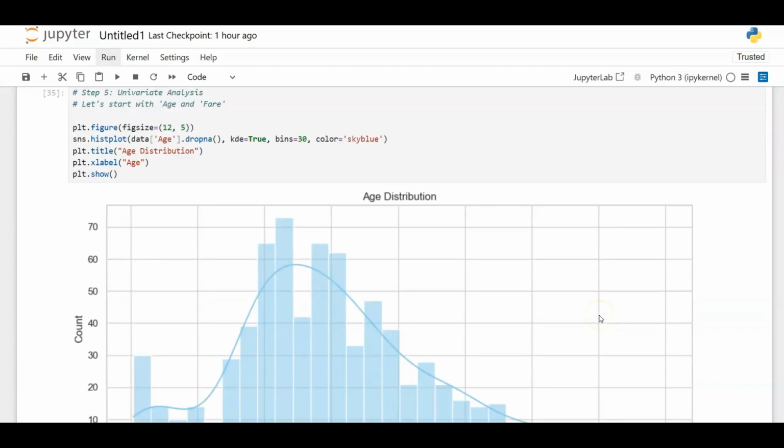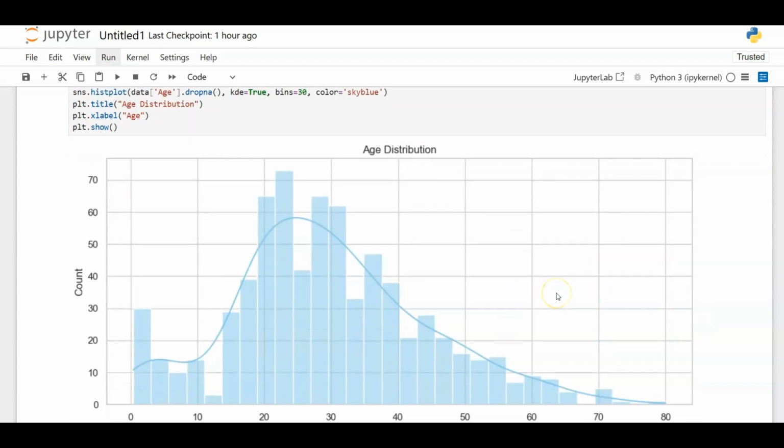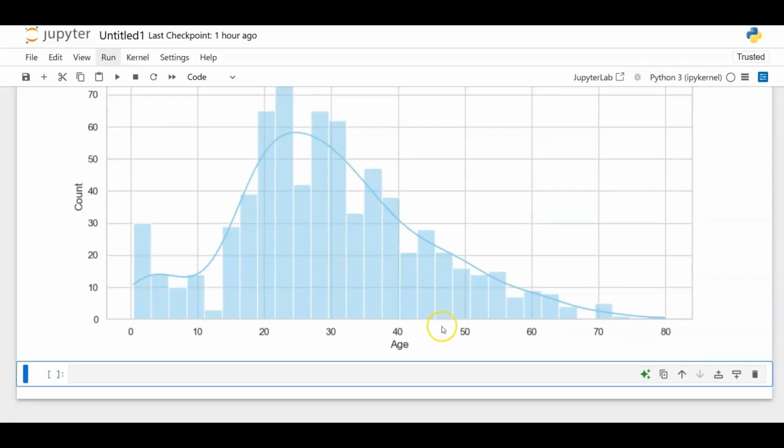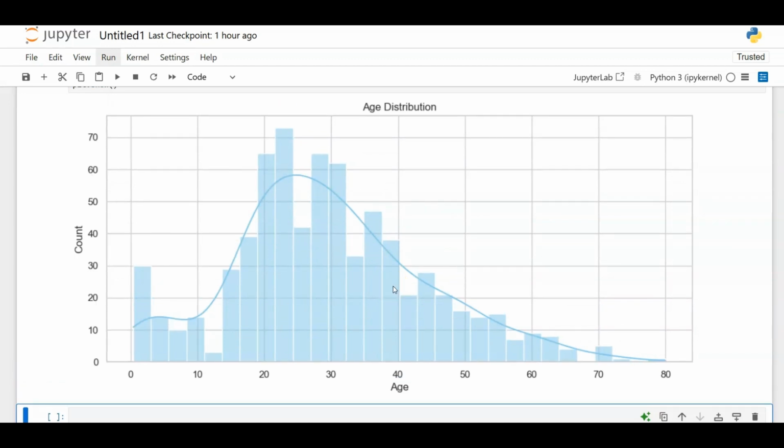Now if you scroll down, it looks like right skewed data, also called positively skewed. Right skewed data is when most values are concentrated on the left, at lower numbers, and the tail stretches to the right. So see, this tail stretches to the right. It means a few unusual large values are pulling the data out to the right side.